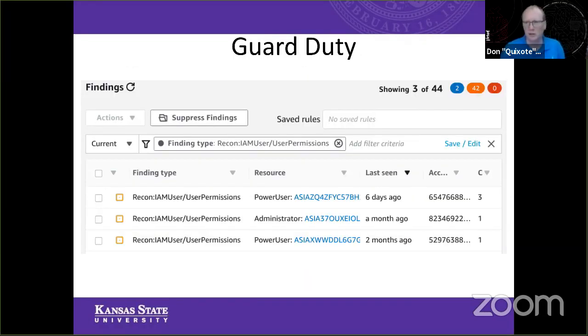Here in GuardDuty, we're looking at, on this one, it shows these recon AMI user permissions. So in this case, someone was going and looking at a role to see what it could do, which we kind of expect right now because we've still got a lot of people who are learning. So that's definitely something that we expect right now.